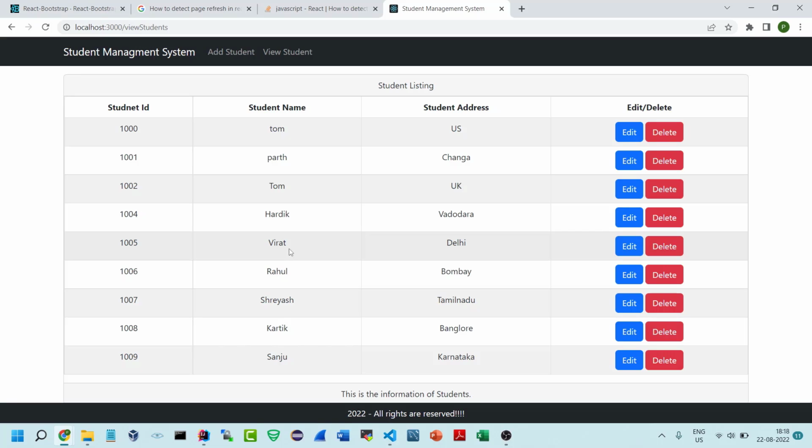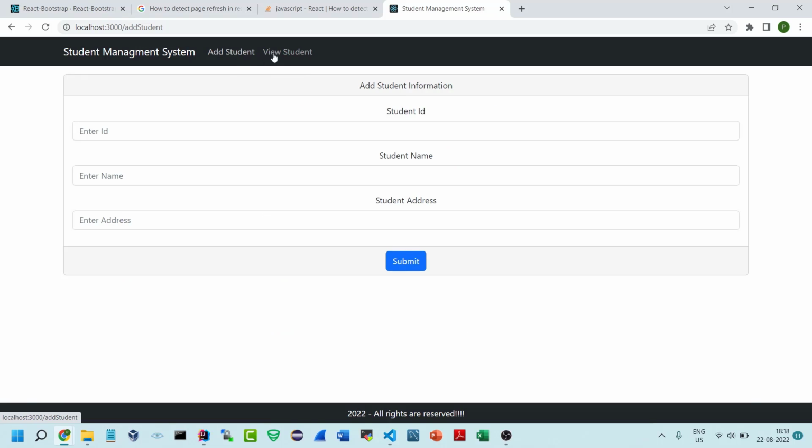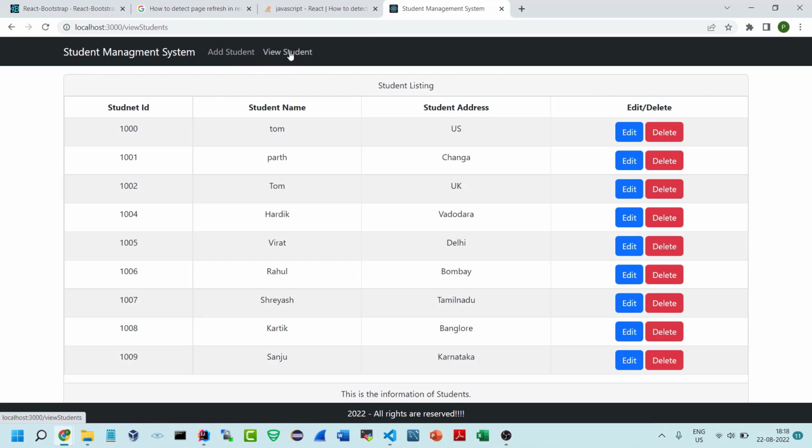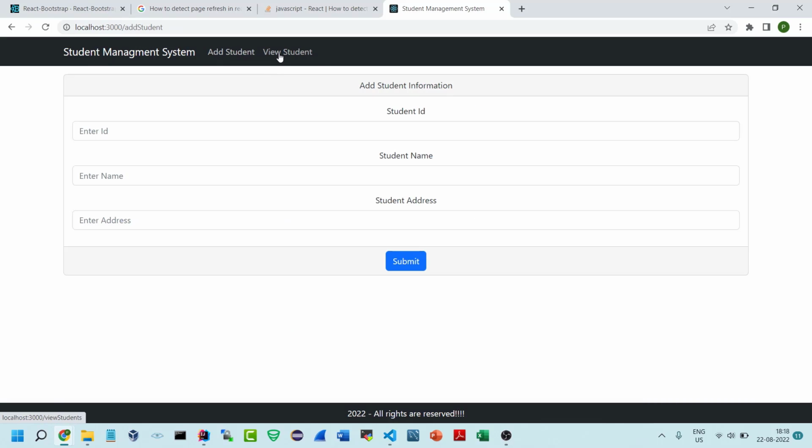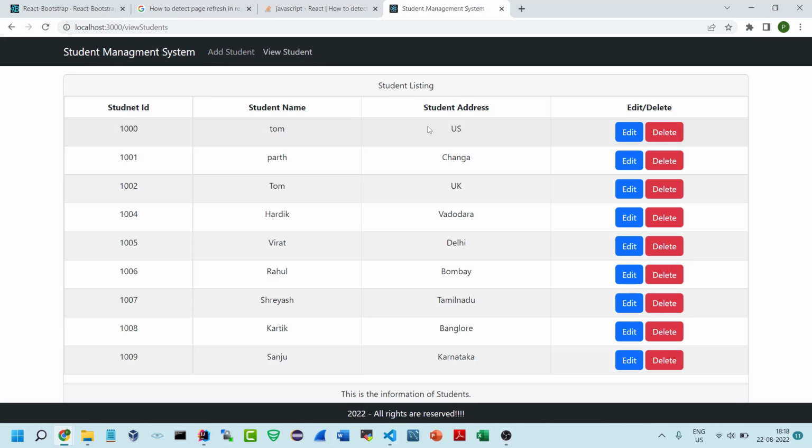Now let me see the application. It is visible over here. Now if I click on view student or add student, no flicker is there, right? Even if I click on the student management system, no flickering. Perfect. Now let's solve the other issue, that whenever the user clicks on delete, the record should disappear. That means this particular list should be refreshed.